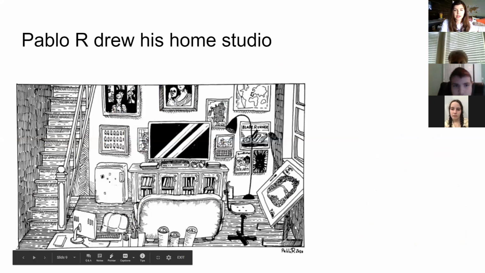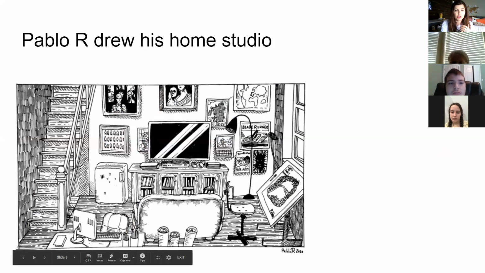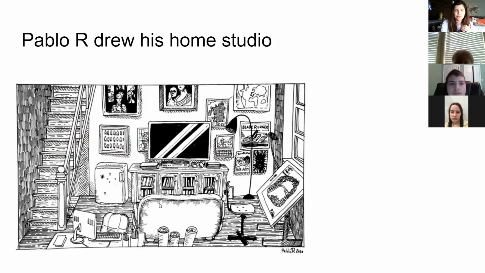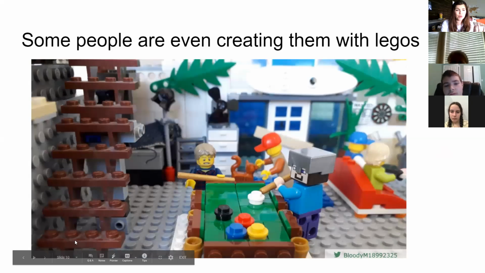This is an artist that does pen and ink drawing, and he lives in a studio apartment, which is an apartment with pretty much one room. So he drew a lot of the things that were in his current space. So you got your TV, you got your mini fridge. Here's a workspace right here, some yoga mats, a drawing table. And some people are even taking this concept and creating it with other things like Legos. So it's really cool. There's still the staircase over here, but they're creating their ideal space with Legos instead, and then just took a picture.